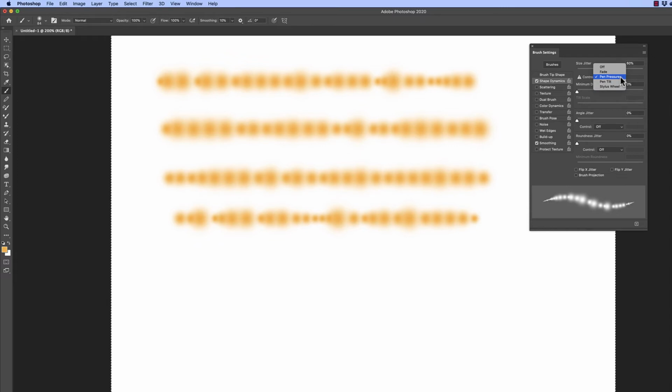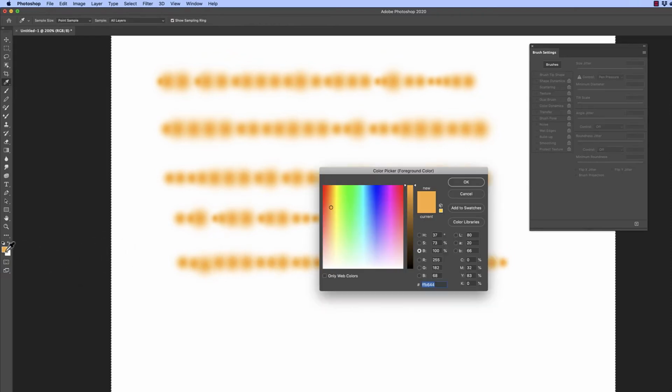There's also pen pressure you can set if you're using a graphics tablet, so that the harder you press on your stylus, the darker and the more obvious the change in the brush settings will be. So we're going to leave that off for now because I'm painting with a mouse. Let's look at angle jitter. This may or may not show much. Not a whole lot. Let's get a little darker color here so you can see.